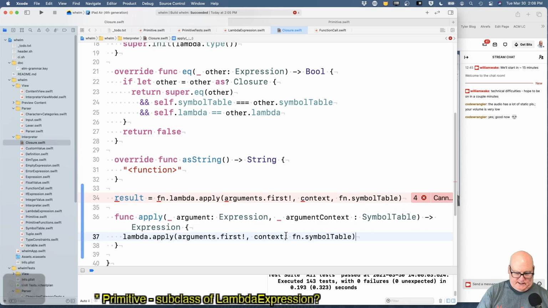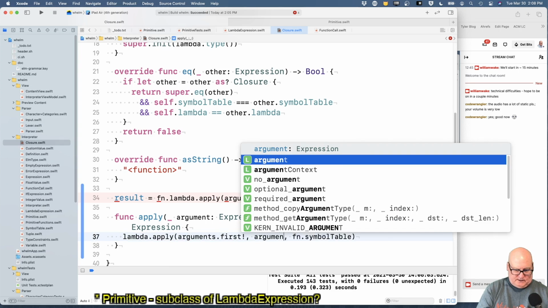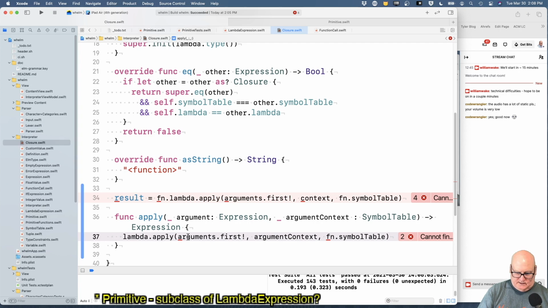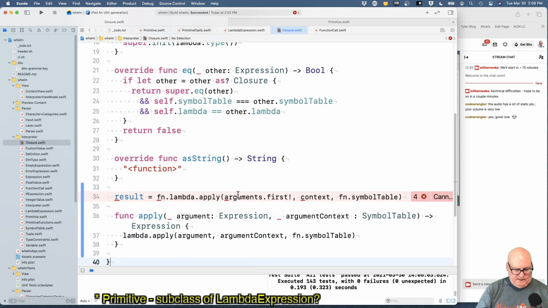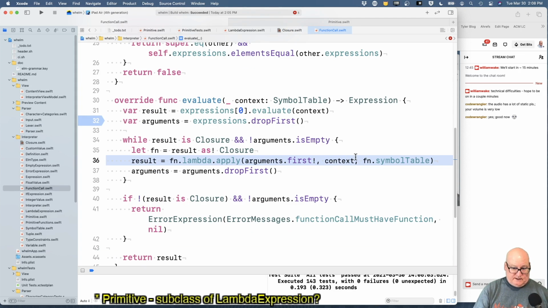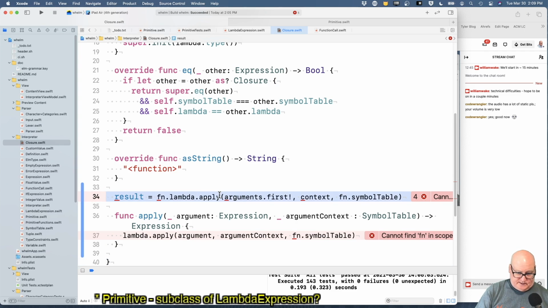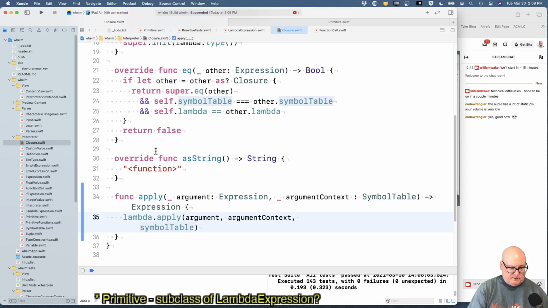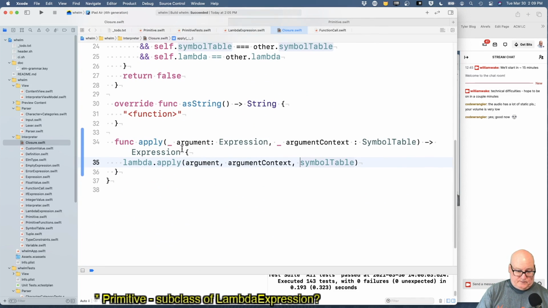So we got two applies. One has two arguments. One has three arguments. This is argument context. Okay, so we're saying this is argument. So pass the argument, which will be arguments.first, the context, and function call, we're passing arguments.first and the context. Okay, and closure, and that's extra. Okay. Cannot find function, that's just us. So this is just symbol table. We're accessing lambda and symbol table from our own fields. Okay, so we got the argument, the context, we apply the functional there.